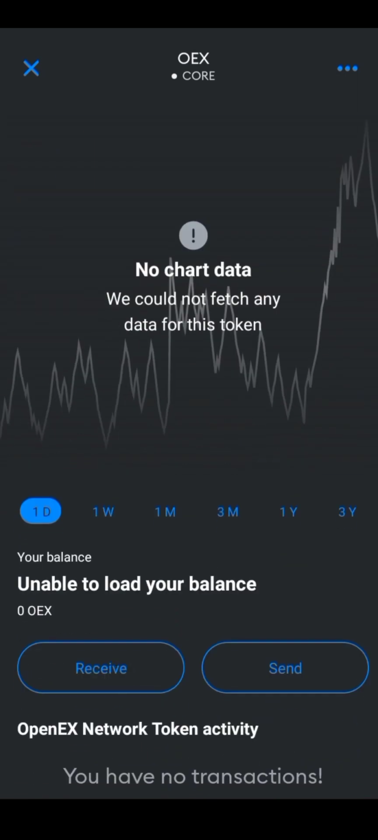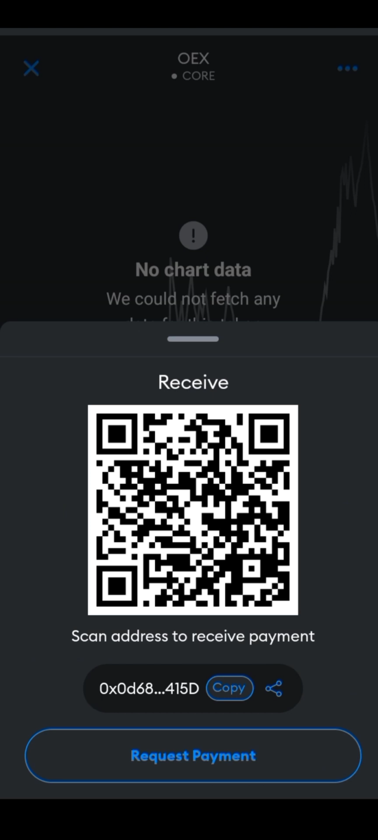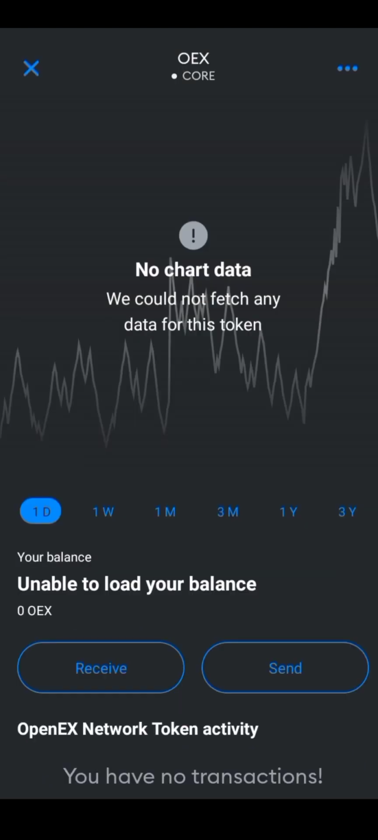You click on receive. Once you click on receive, this will pop up, where you click on copy. You copy the wallet address and move to your Satoshi app. Let me take you through.